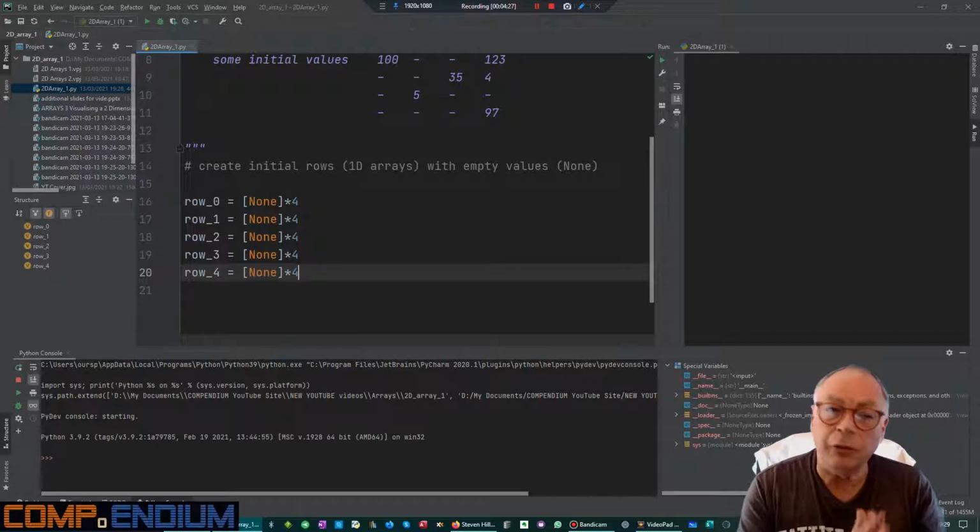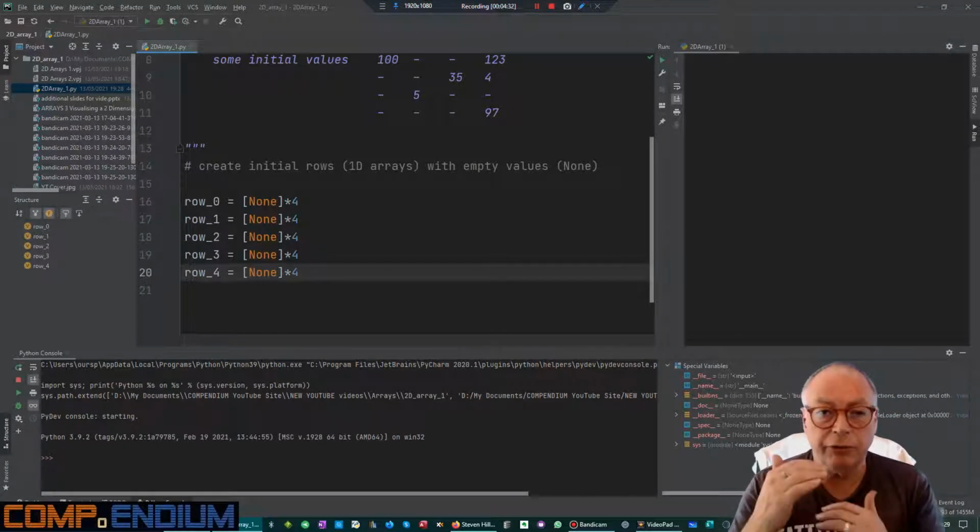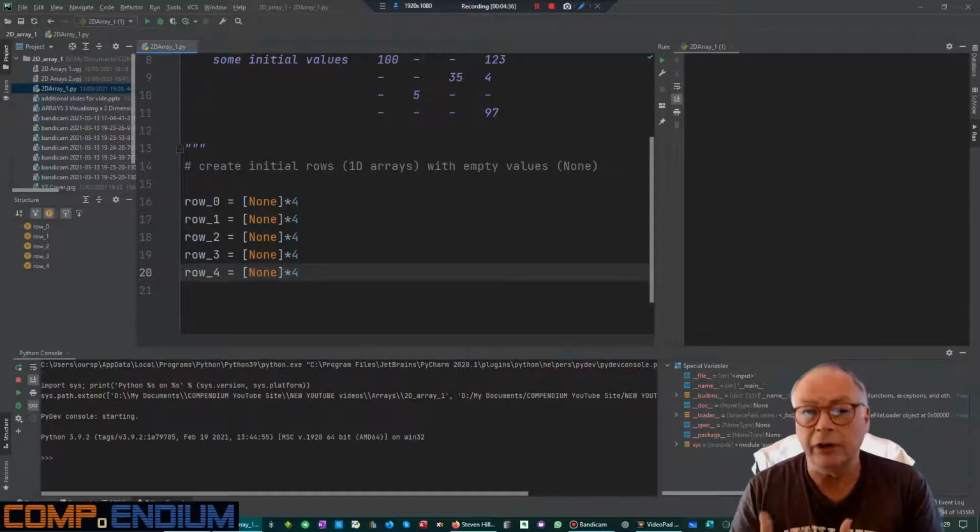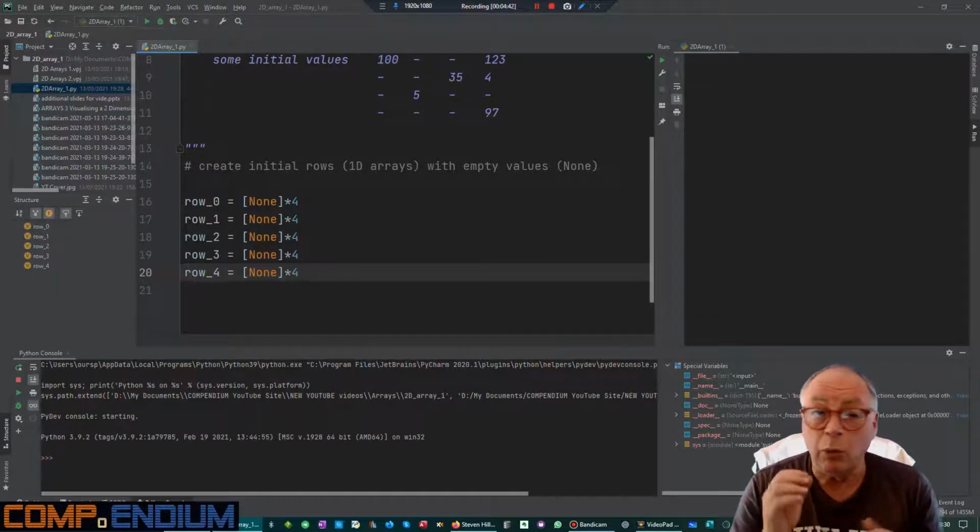So let's just stop and pause for a minute. What we've actually done is we've asked Python to create 5 individual rows, or individual arrays, all given an initial value of empty for each position in that array. What we now need to do is tell Python that we want to bring those arrays or rows together to create a single table. So we're going to do that now.